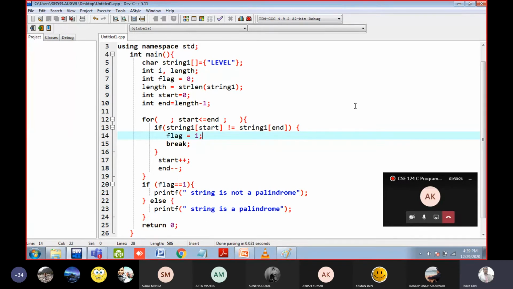That's why in line number 10, the end is not equal to length. It is length minus 1. Okay. 5 characters are there, but the locations in which they are stored inside the computer are from 0 to 4. So if you write only length here, you will get an error, because at that particular position, the null character is there. Your program will not execute correctly. The answer will not be correct. So in line number 10, you have to use length minus 1.